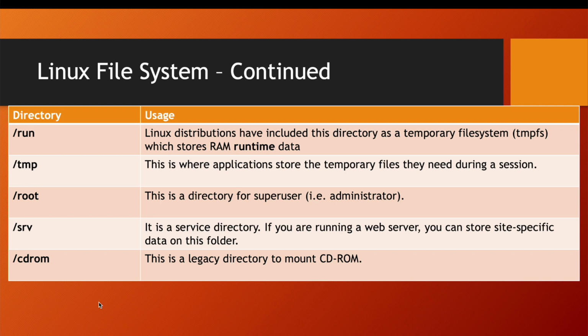The next is slash tmp. This is where the applications store the temporary files they need during a session. For example, when you are writing a Word document in a word processor, it stores a temporary file saving all your writing. If for some reason your system crashes before saving the file, the word processor can search this directory to find a recently saved copy to recover your text. This directory is usually empty when you reboot your system.